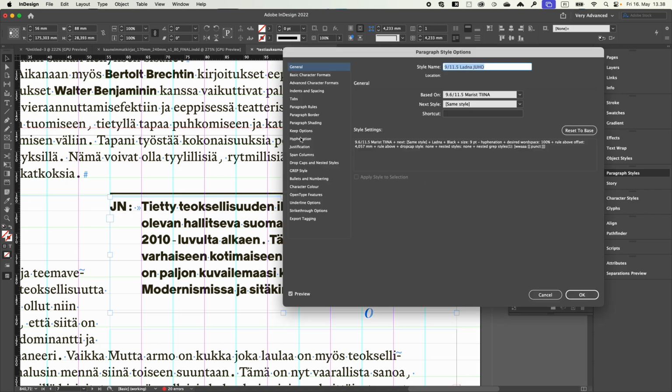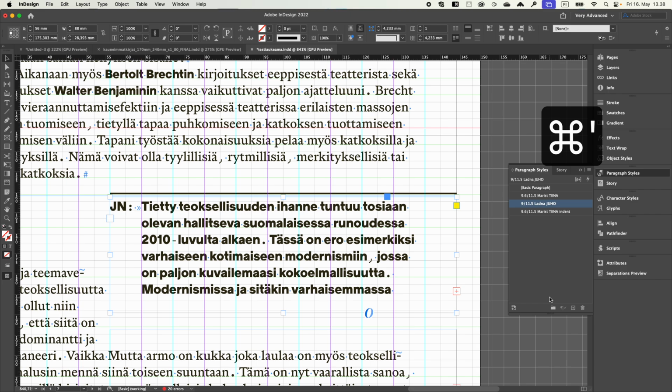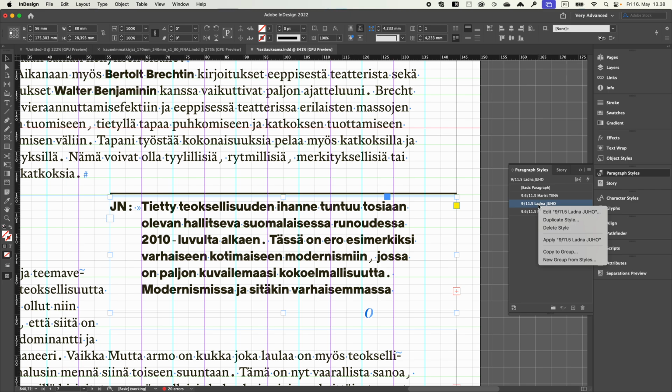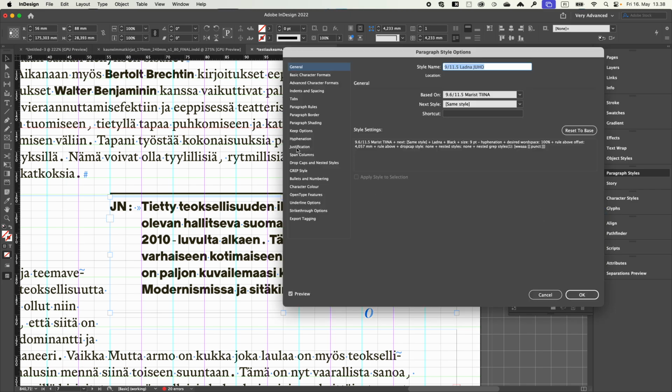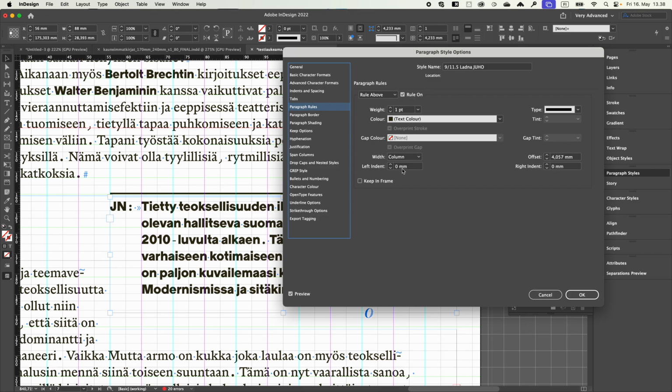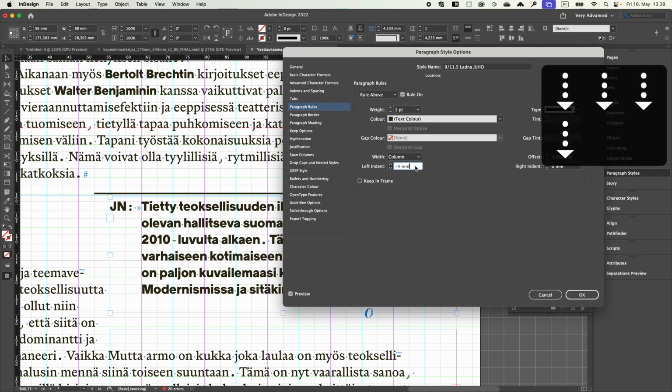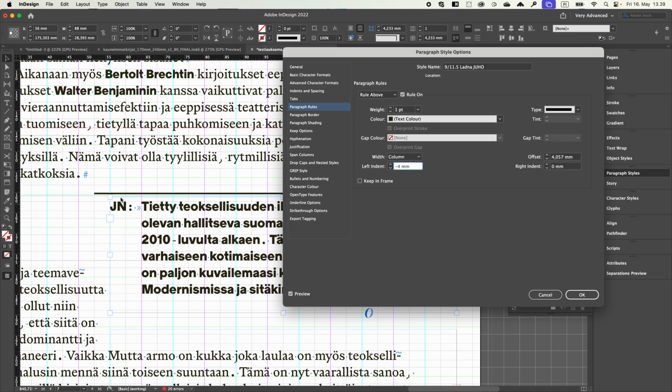I can also, hold on. Let's say I want this line to go here and then down. So it aligns to my document grid as well. So then I would open this style again, and I would go to paragraph rules, and then I would do left indent. Is it -4? Yes. So my document grid had an increment of 4 in this horizontal direction. So if I do -4, then it goes down.